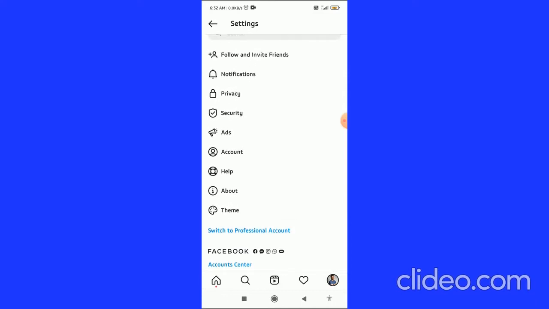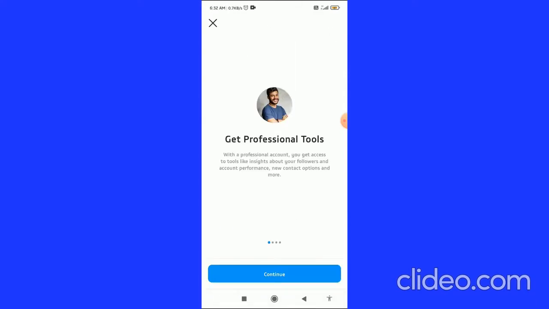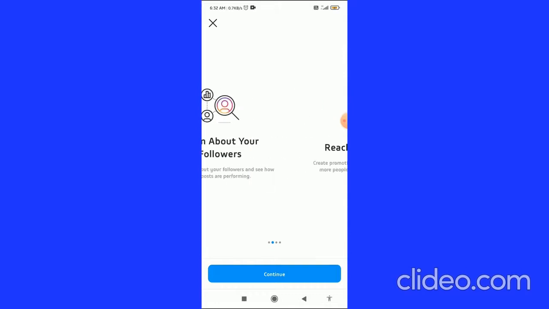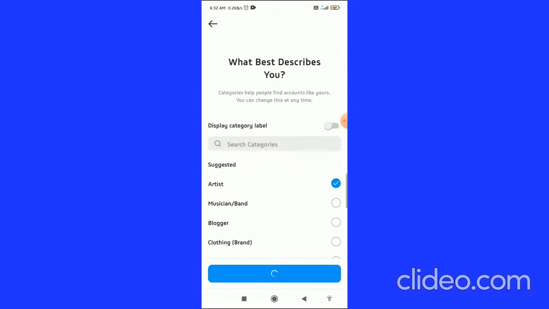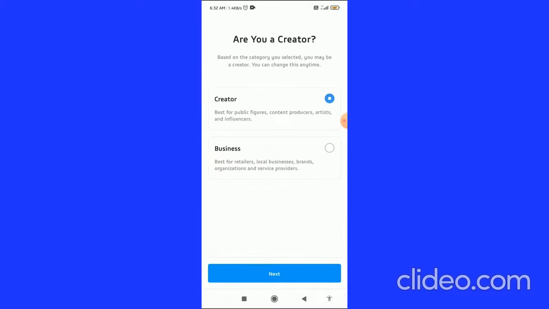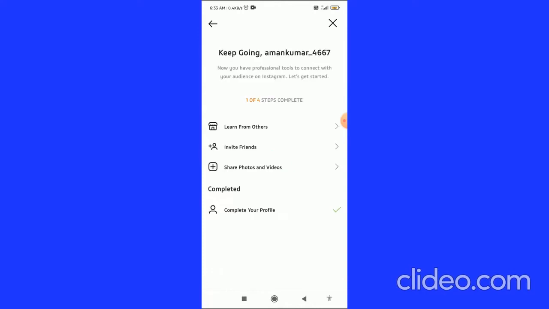So firstly, click on Switch to professional account, and then continue through all this, and then you have to choose any of the categories that you want. After that, you can choose the category Creator or Business, and then click on Next at the bottom.